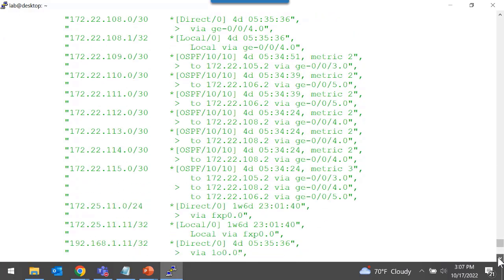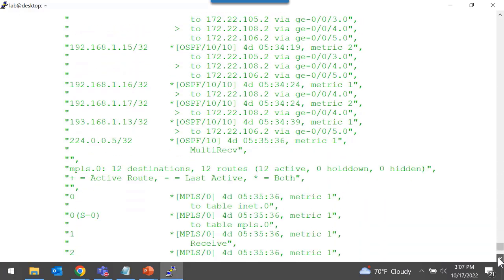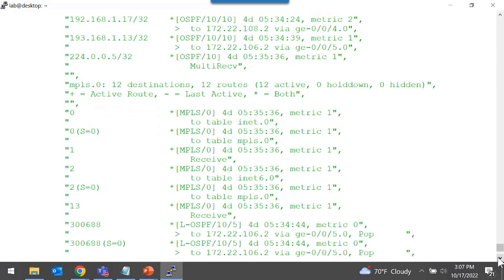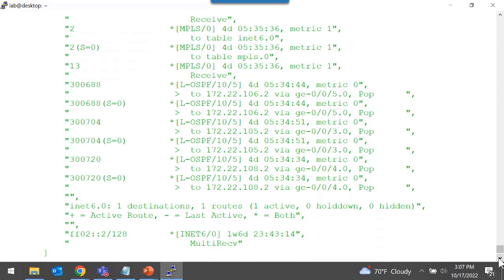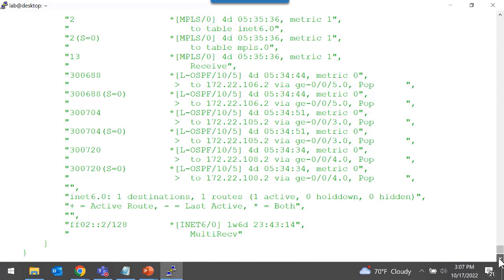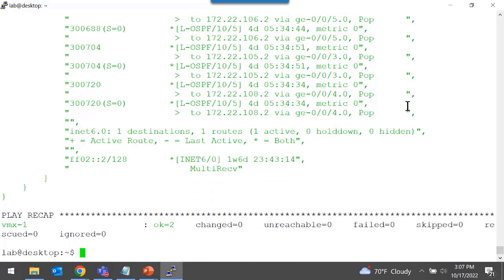This device also has MPLS enabled. And so there's an MPLS.0 table. So that show route will retrieve any routing table that's present on that VMX1 device. And the cool thing is I retrieved all of that information without having to manually connect to the device and enter the show interfaces terse or a show route command. I can do all this using the Juniper.device Ansible Collection and an Ansible playbook.